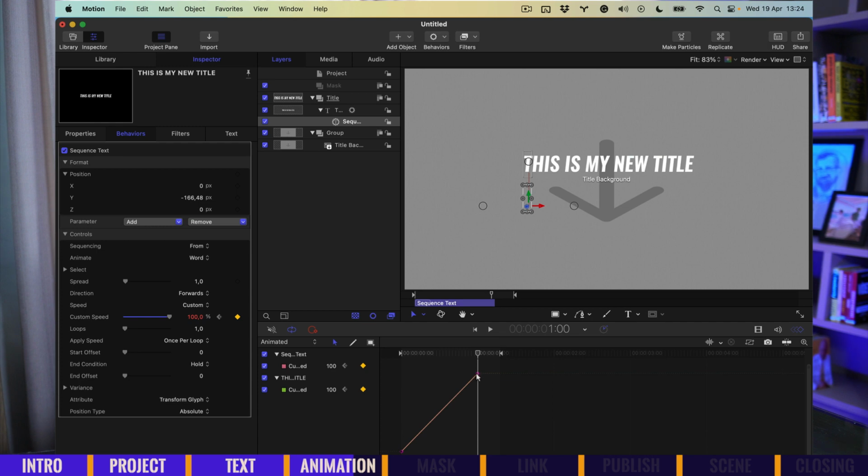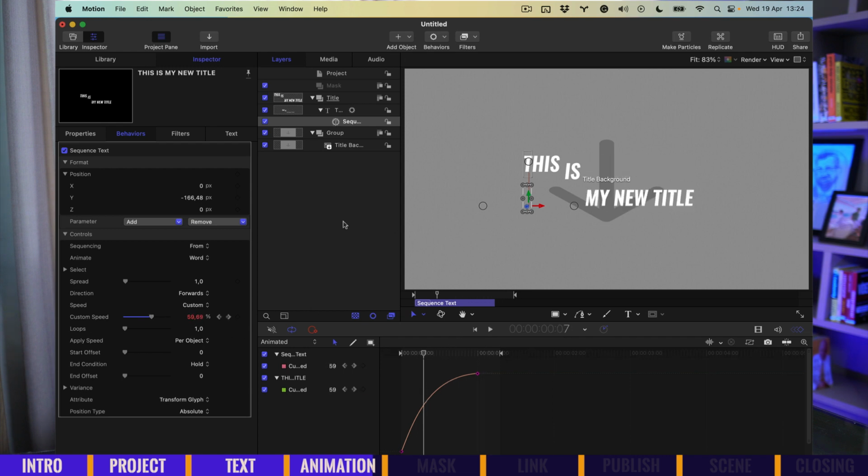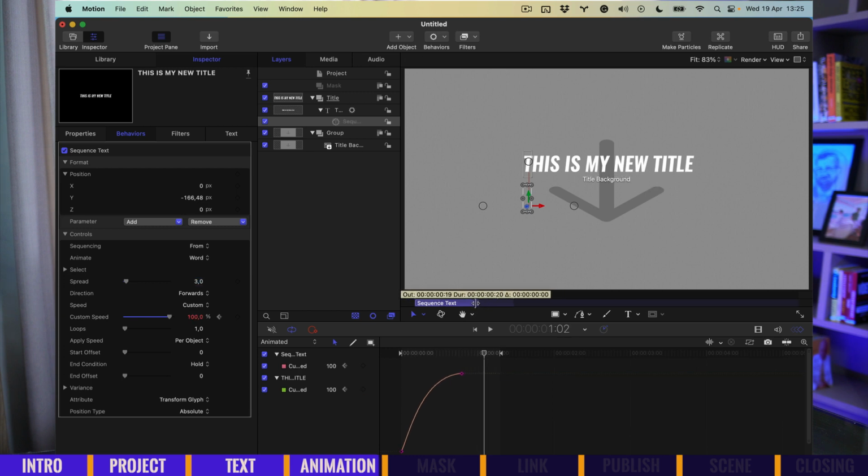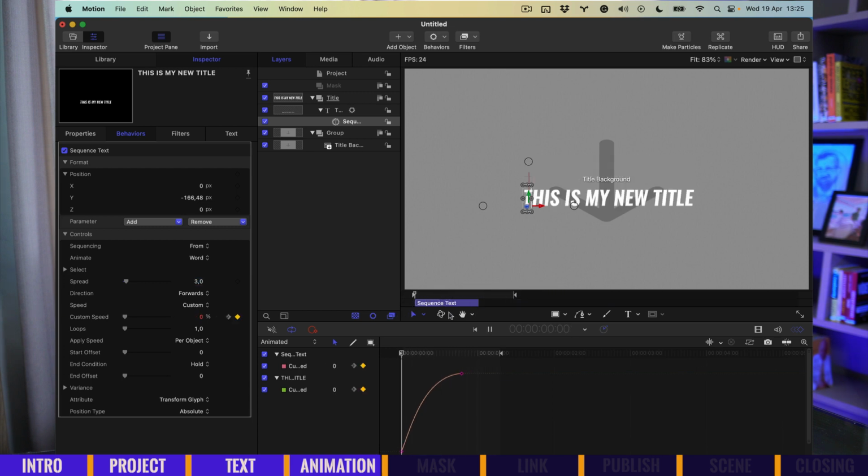Hold down the Command key, click and drag, and hold down the Shift key as well. You can make some curve just like this. And change apply speed to per object to make the animation smoother, like this. If you want to animate more than one text at a time, just go to spread and let's say 3. If you want the animation faster, just trim the sequence behavior.